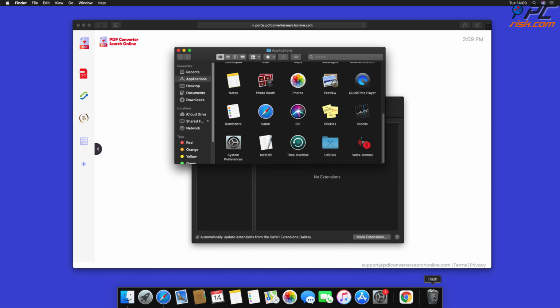To change your search engine, select Search tab, click the drop-down menu, and select your preferred search engine. Go to General tab and change your homepage to your preferred domain.